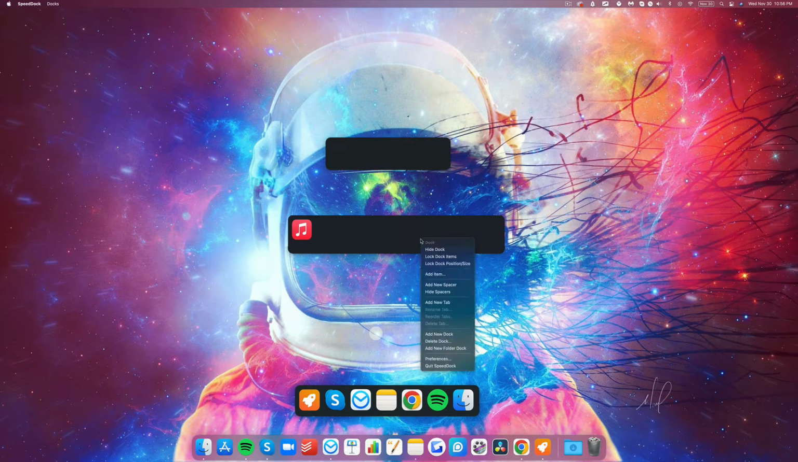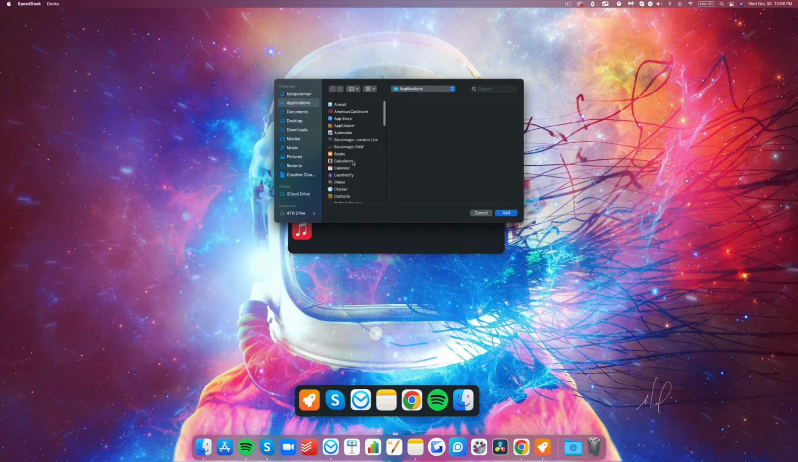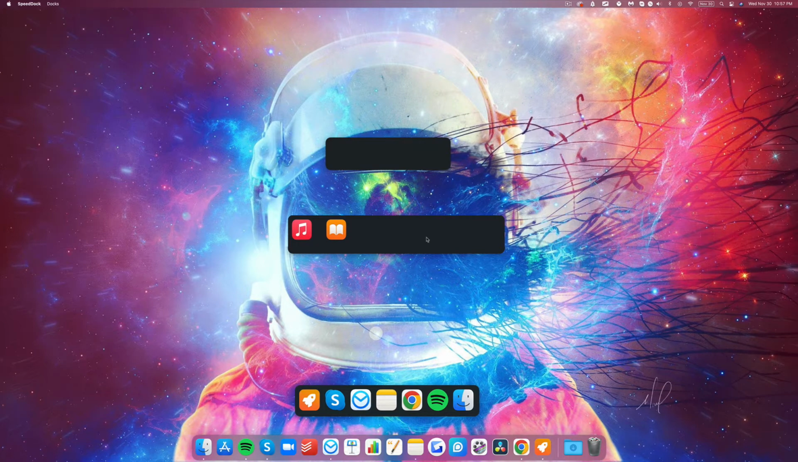Same thing. If I would like to add another one, we're going to right-click, Add Item, and this time let's add our Books application and click on Add. If you ever need to remove an item from your dock, same thing. We're going to right-click on the item itself, and we're going to go to Remove Item here at the bottom.